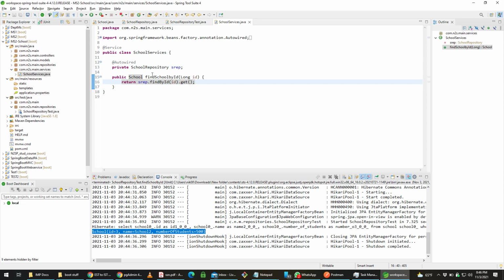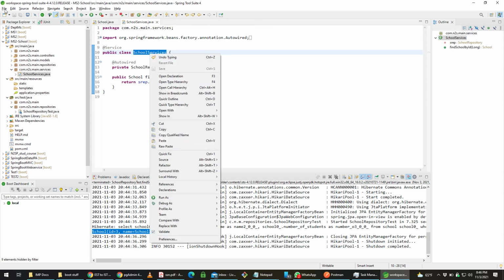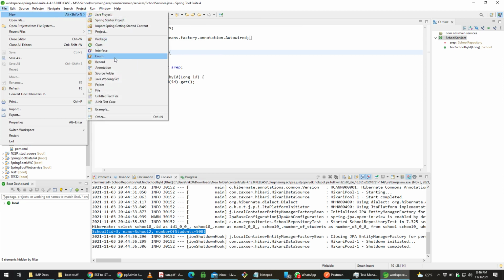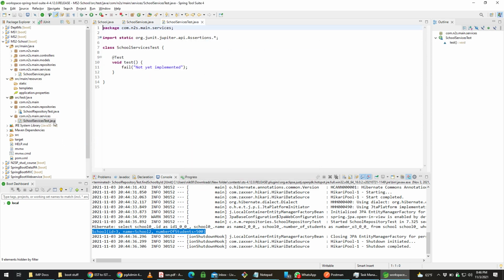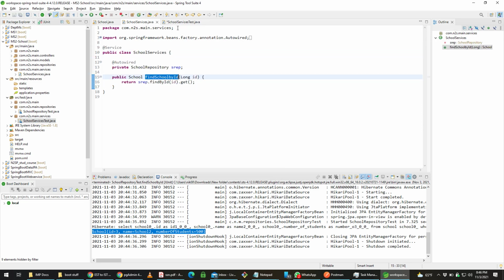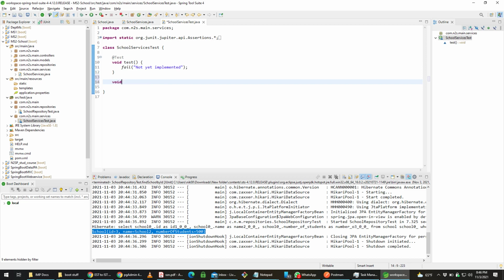Now I'm in the services layer, right? So let's close the repository and start making a test case for the service layer, just because we can do it. School service test. See, service layer. They have created one. So now I'm going to run that test here. Void find school by ID. Okay, so it has to sys out.